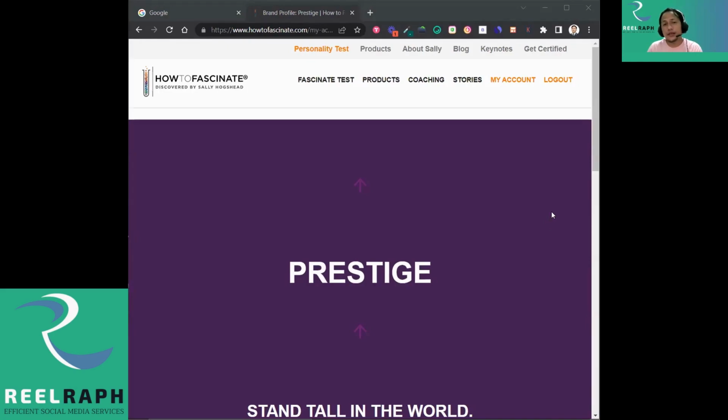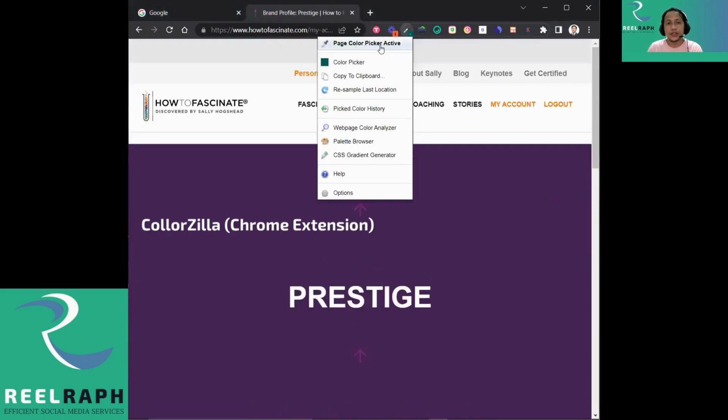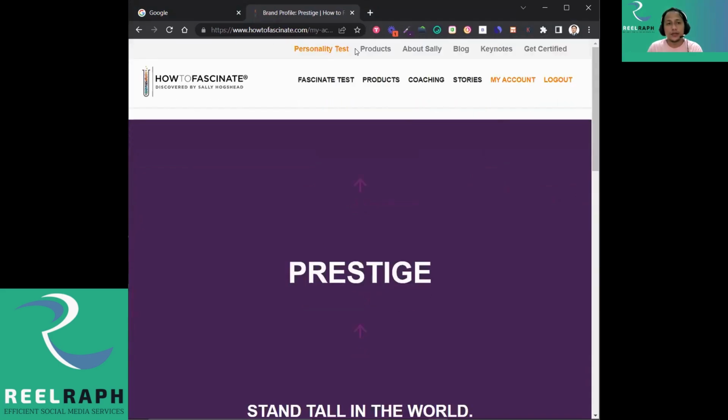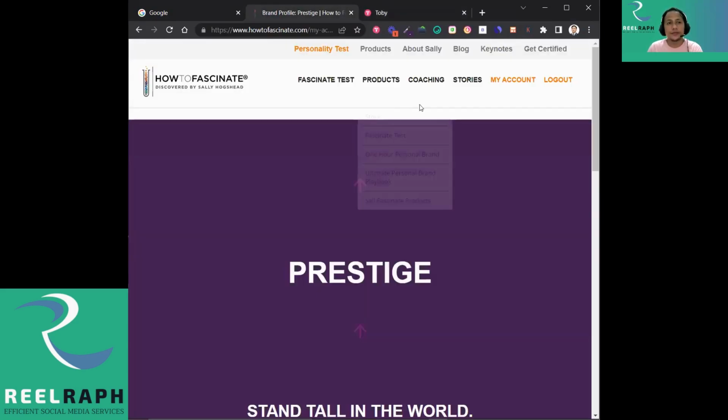To get the name of this color, we will have to use a color picker tool to identify its hex code. As for this example, I'm gonna use ColorZilla as my color picker, then just hover it here, and the hex code is copied. So now we have a hex code. We're just gonna put it somewhere. Be reminded that this should be your dominant color of your brand.